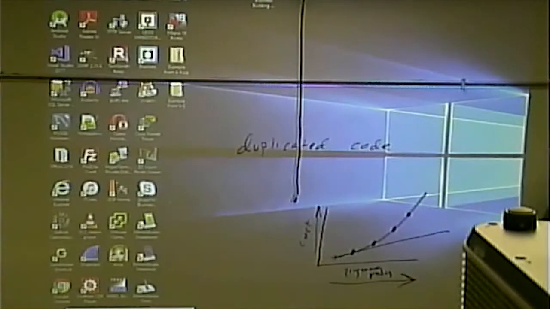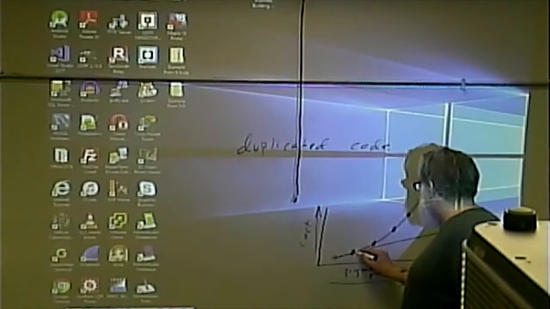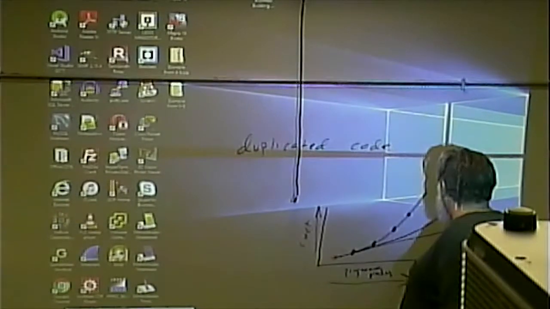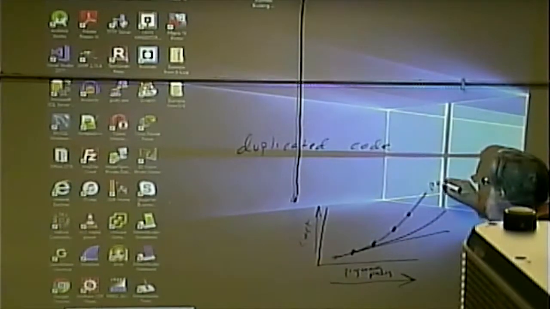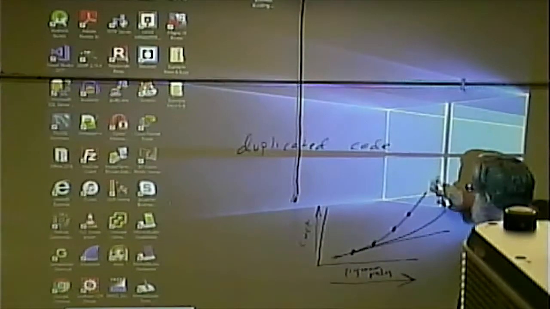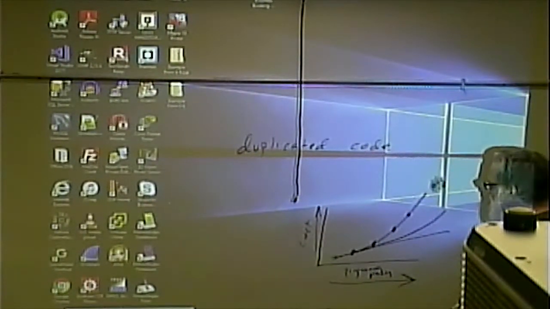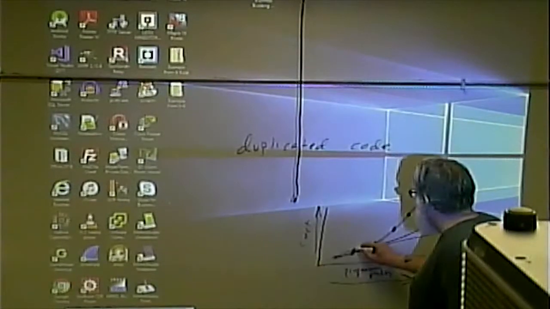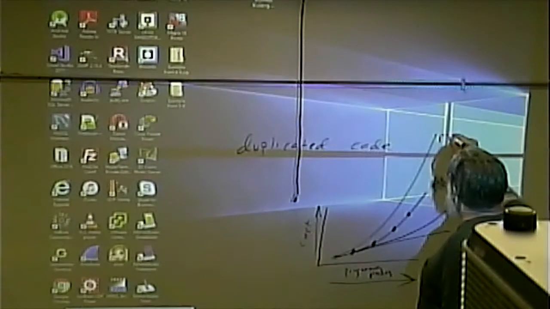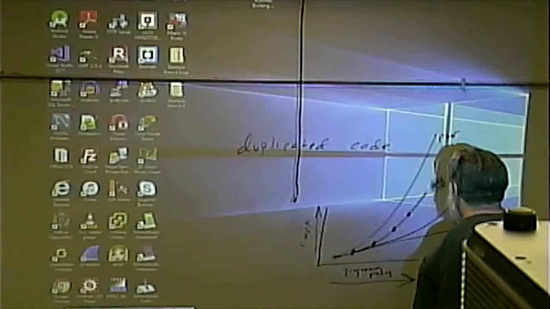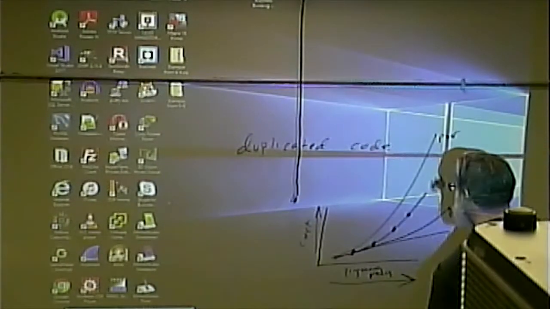So here's the bottom line. We're never going to be able to make it to where it's flat. But if we apply some good programming practices, we can flatten out this curve a little bit. So maybe for an average developer, the graph looks like this. Maybe for a poor developer, the graph looks like this. Maybe for a great developer, the graph looks like this.